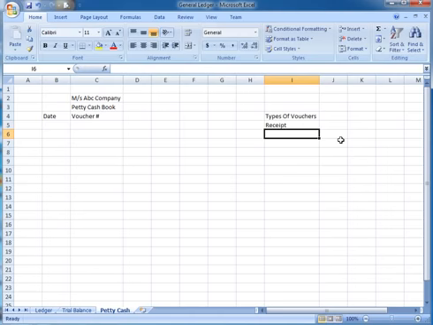One is the receipt voucher, the payment voucher, and the general voucher. Receipt voucher is used for receipts, and payment voucher is used for payments, and general voucher is used for general purposes like adjustments and other things such as credit purchases, credit sales, etc.